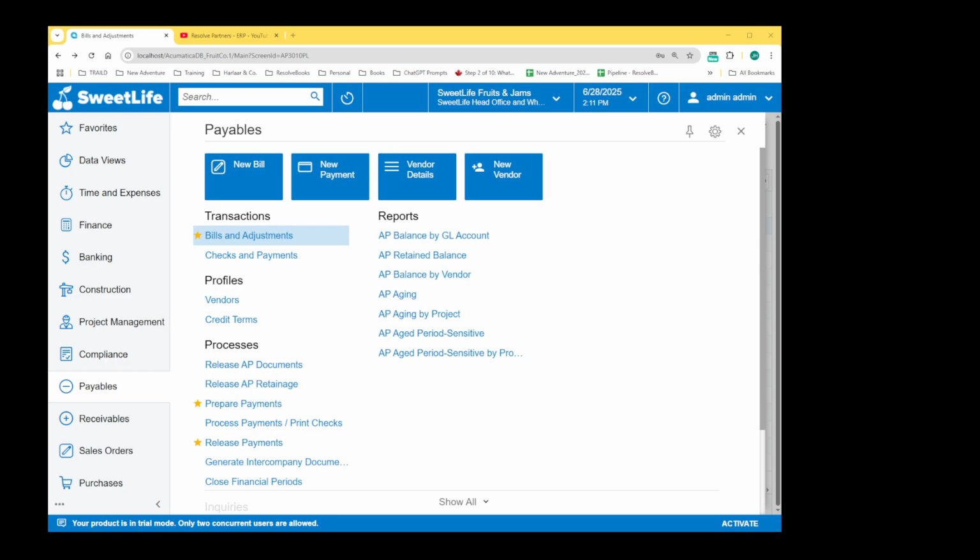Good day, it's Resolve Partners again with a quick explanation around AP invoices, as well as the associated purchase order, including receipt. So it's very, very straightforward.